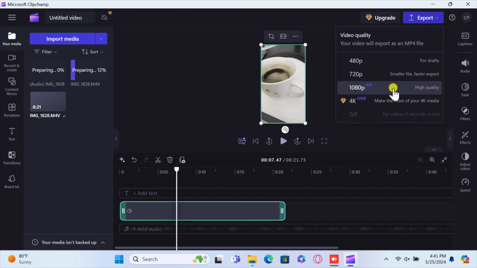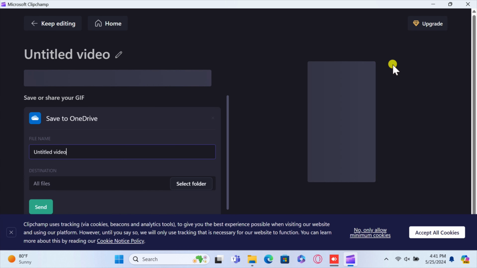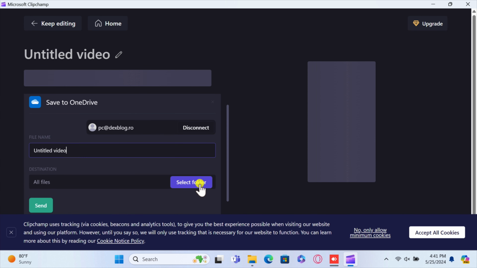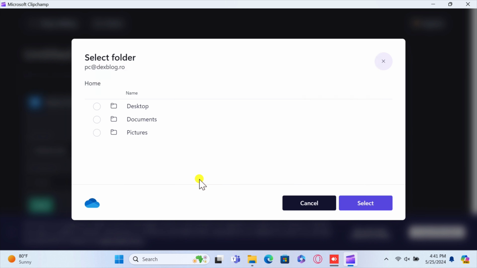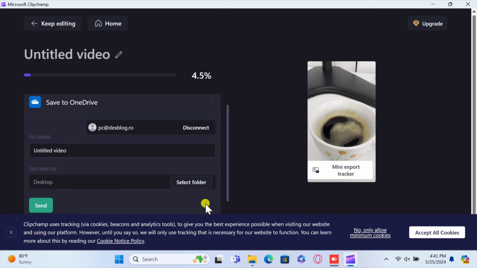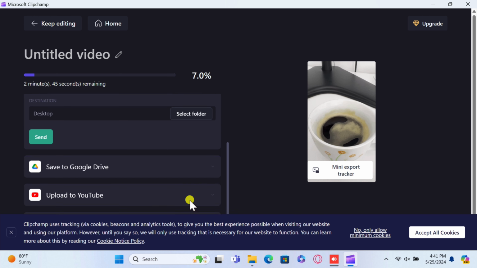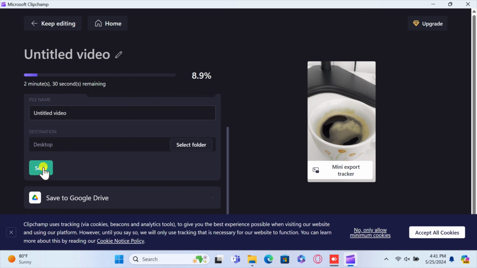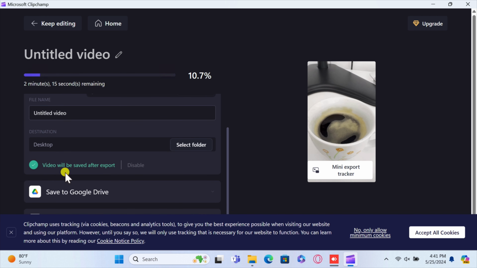Choose the resolution you want for your output video. Clipchamp will process the video and prepare it for export. Once the export is complete, you will be prompted to save the video. Choose a location on your computer to save the muted video file and click Save. And that's it. You've successfully removed audio from your video using Microsoft Clipchamp on your Windows PC.